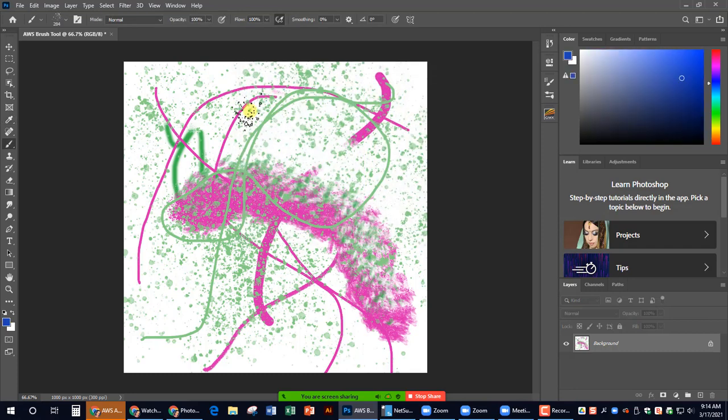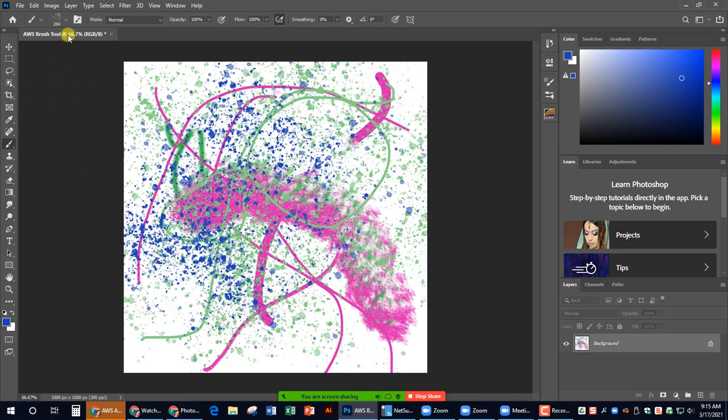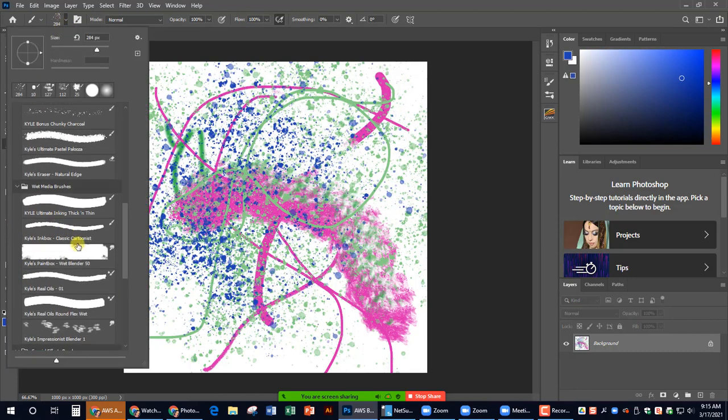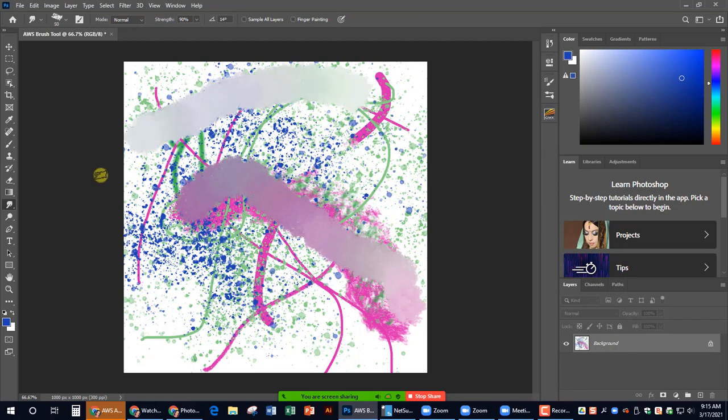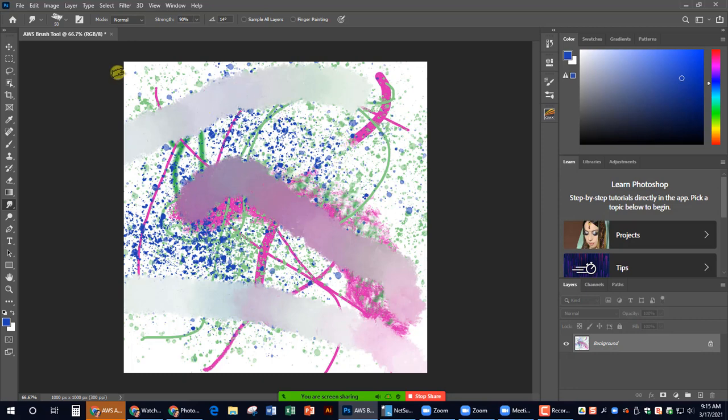So I want you to play around with this. This kind of blends the colors. Do some of the different stuff with the brushes, different colors, different brush styles, different brush sizes. When you are done, I want you to take a screenshot of your entire page.